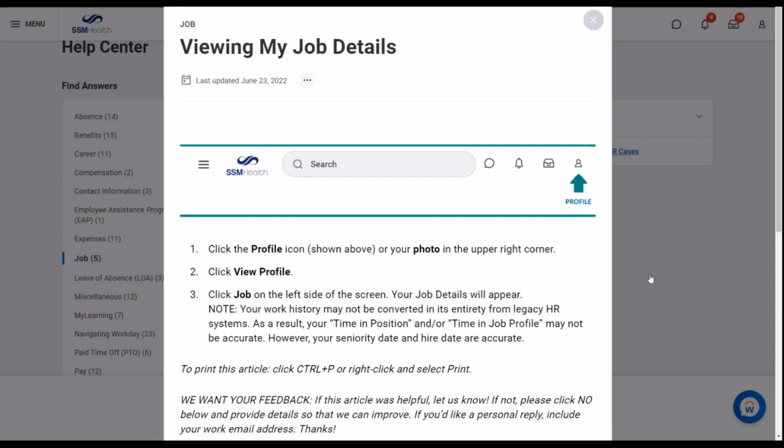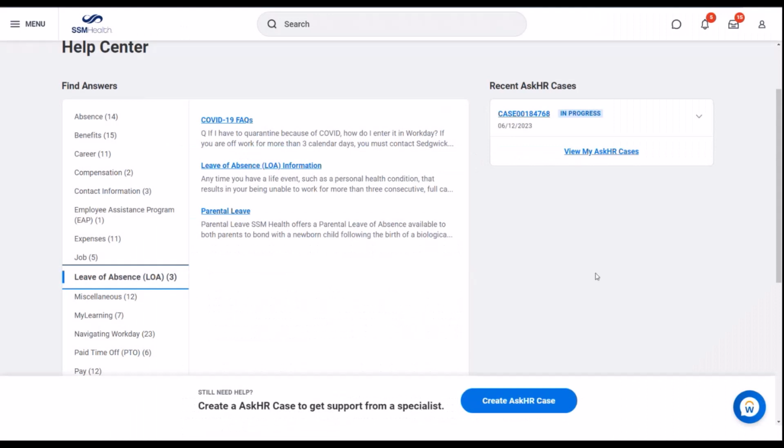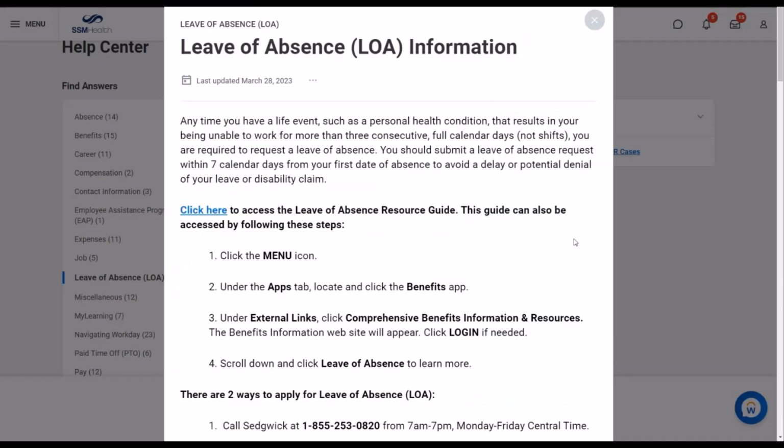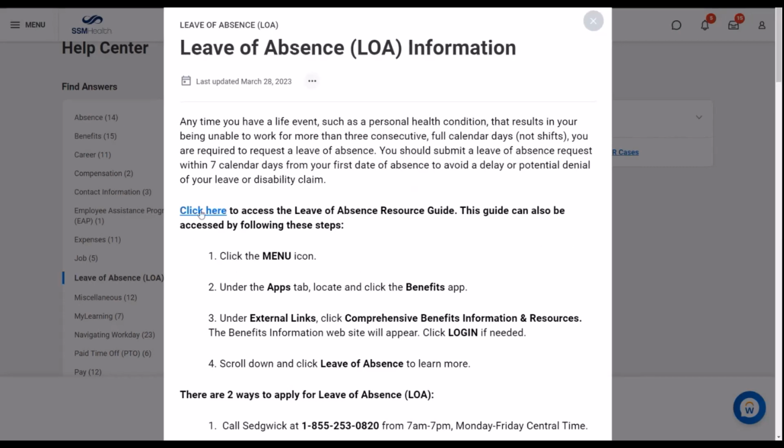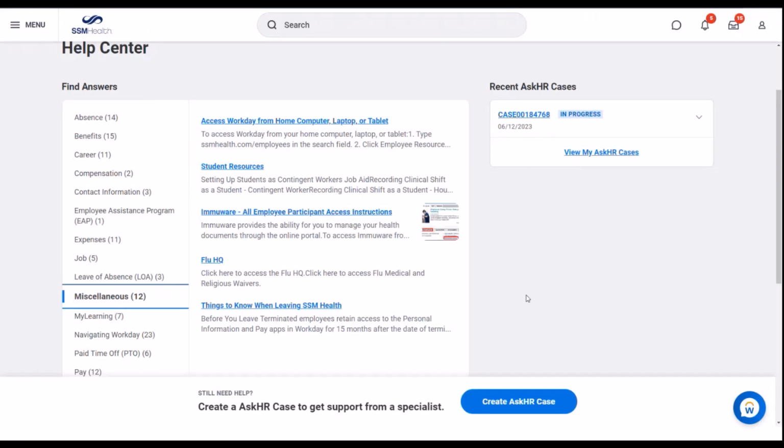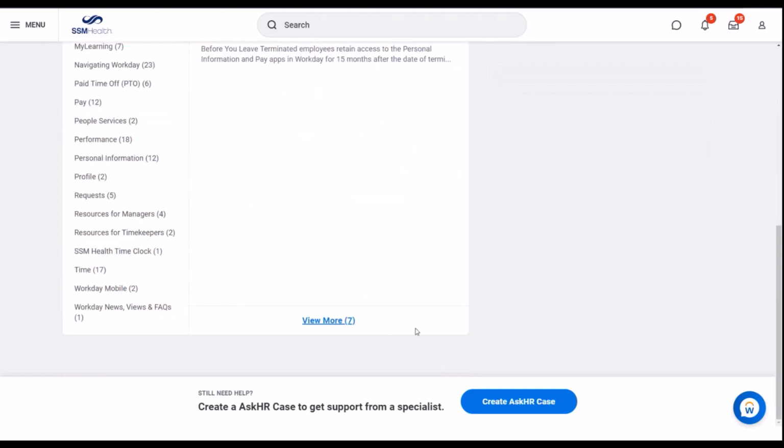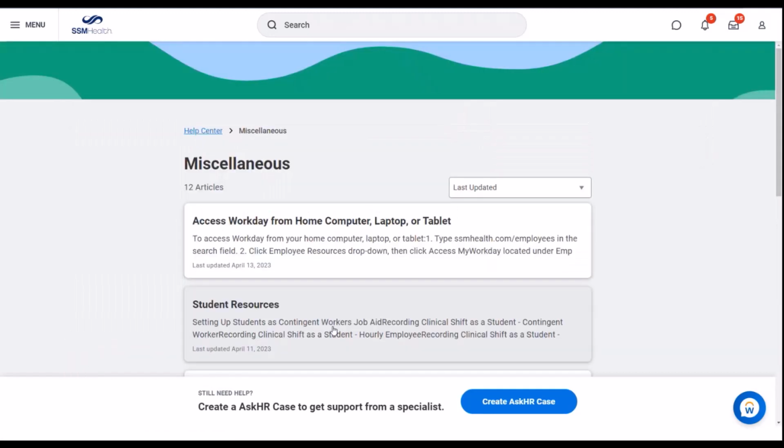Under leave of absence, you may be able to find information on parental leave, your regular leave of absence, if you have an employee that's going on short-term disability or long-term disability, or are just inquiring about any potential leave that they might be going on. They can open this article and then they can click on this hyperlink to be directed to the leave of absence resource guide.